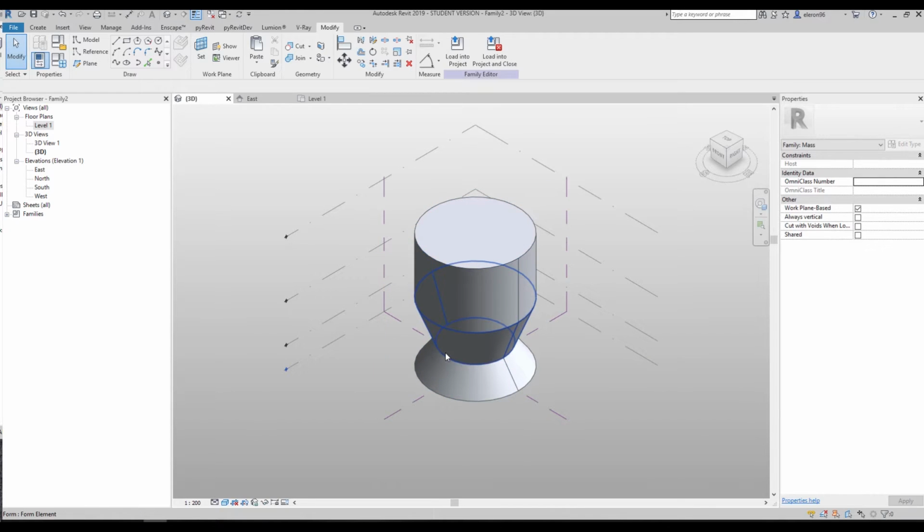Now as you can see, this is the second form. I think I will save all these forms, and after that I will share them with you.